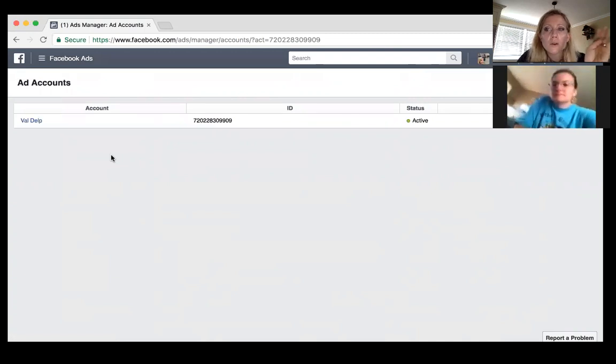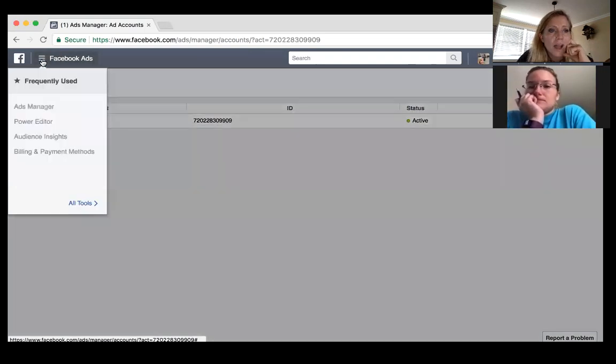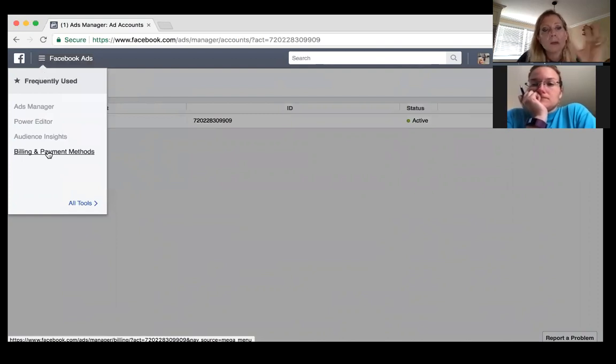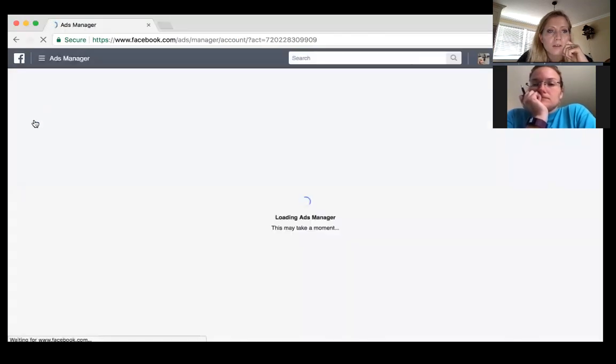If you get here and you have never boosted anything before, then you're going to want to go up to this drop down up here where it says Facebook ads. Click on that, and then you want to go to billing and payment methods. That's where you'll be able to set up your ad account. You'll be able to link your credit card. So you'll want to do that first. But once that's all set up, I just click on my account and it's going to bring you to the ads manager first.